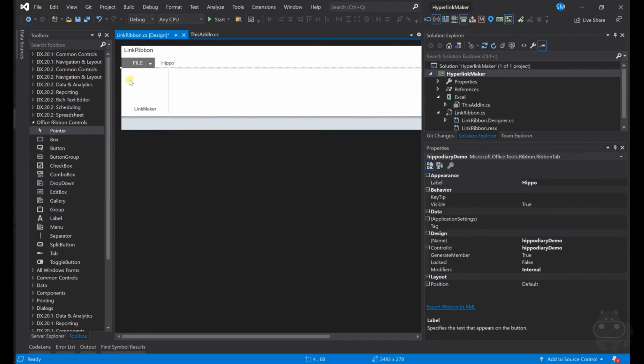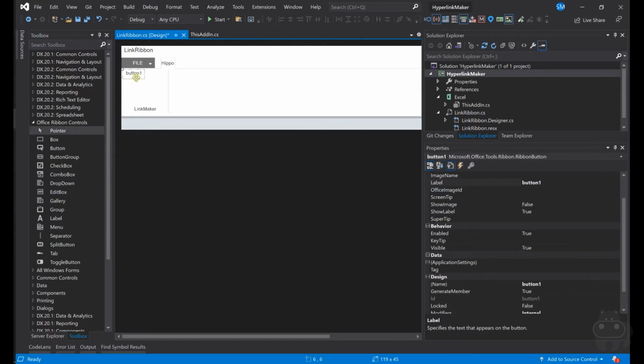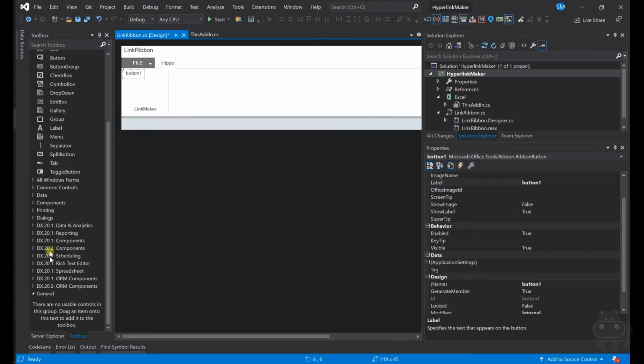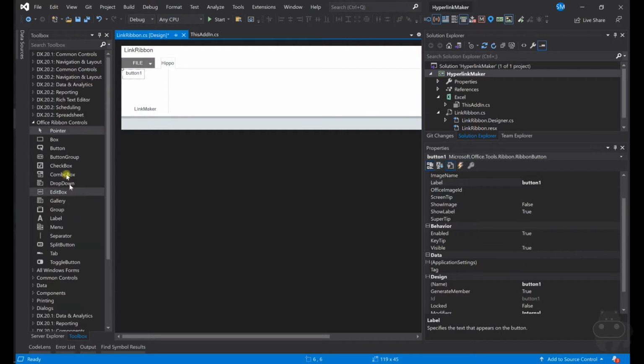Okay, so the first thing that you need here is a button. So when you press the button, you need to open it up. So let's start with the button here. It's fine. And with regards to the button, it's not a standard common control. This is coming from Office ribbon controls.